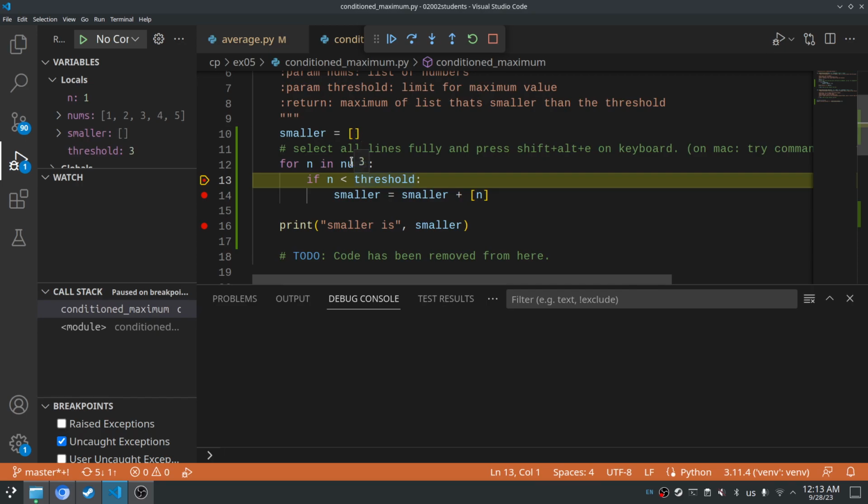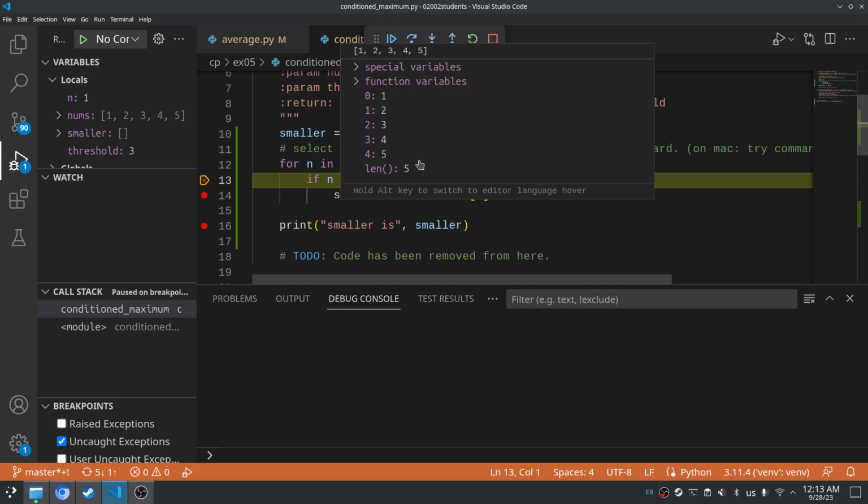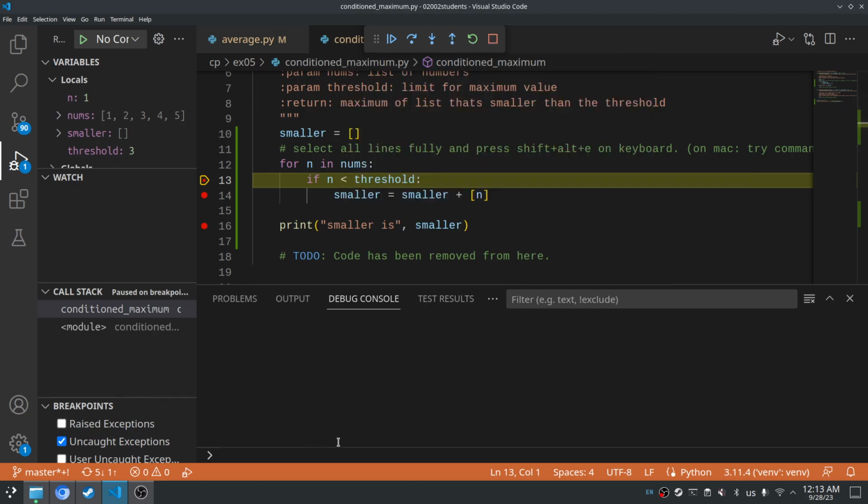Threshold is 3, nums is this list, and that means that in the first step of the for loop n must be 1. And then I can check what happens when I press play. Just by thinking a little about it, I'm going to compare n to threshold. Is that going to be true? Well, I'm just copy pasting it here. Yeah, it's going to be true. So that means this line must be executed.